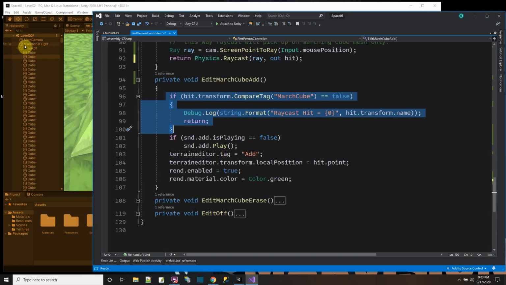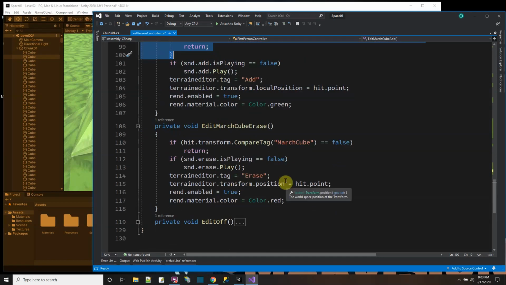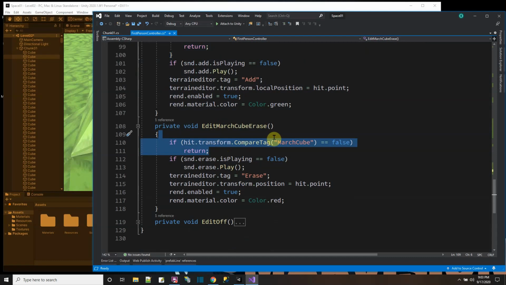I also put the terrain editor ball right where I clicked so that this is what this does. And then I show the ball and change the color. So this is the erase one. No, this is the add one, so I set the tag to add. And this is the erase one where I set the tag to erase. Now, I don't need those anymore.